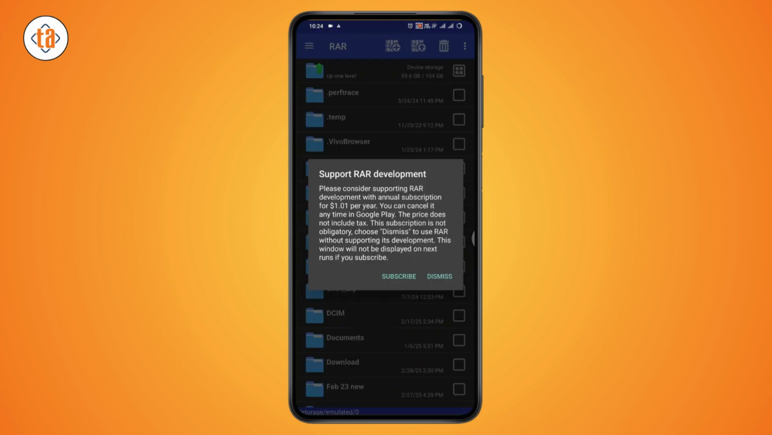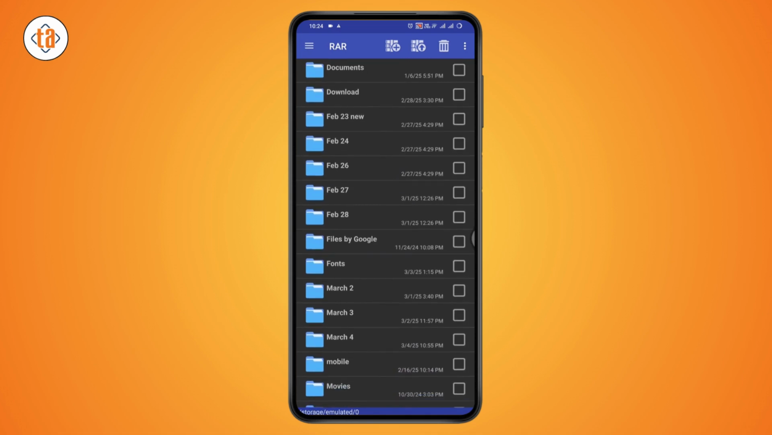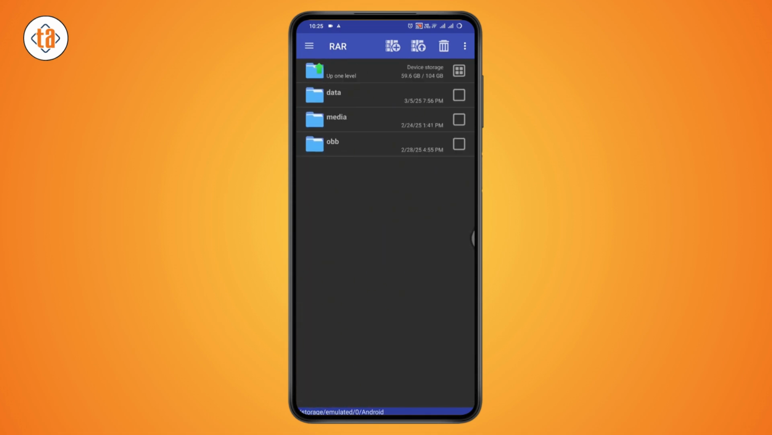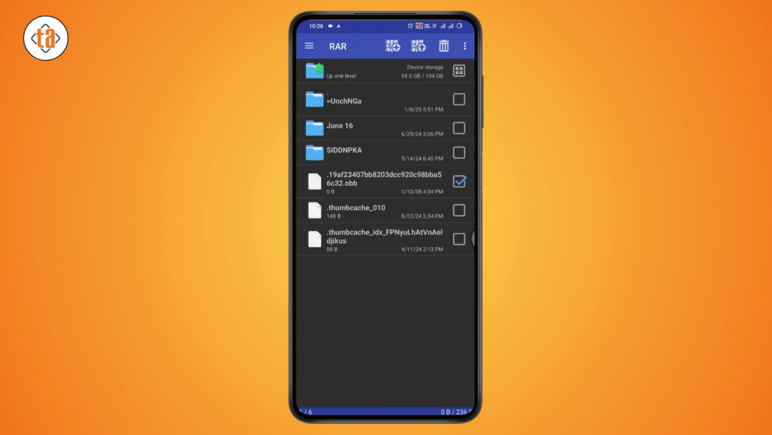Now once you have this application, you just need to scroll down and go to the folder in which you have your RAR file. Once you have your RAR file, then you just need to select that file. After that, go to the upper right which has the 3 dots and you will have the extract files option. If you don't find extract files, then you will have the extract files option on the top.